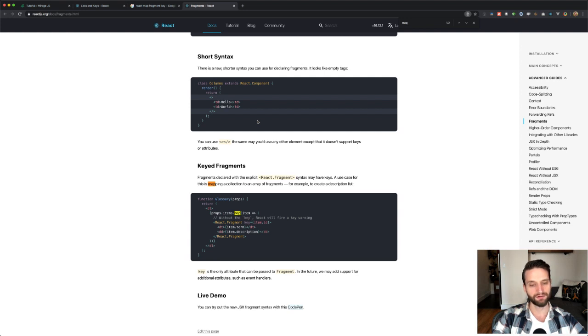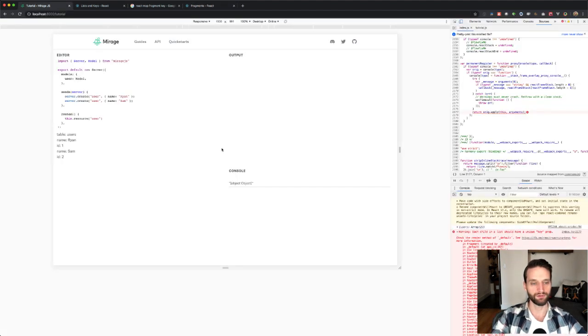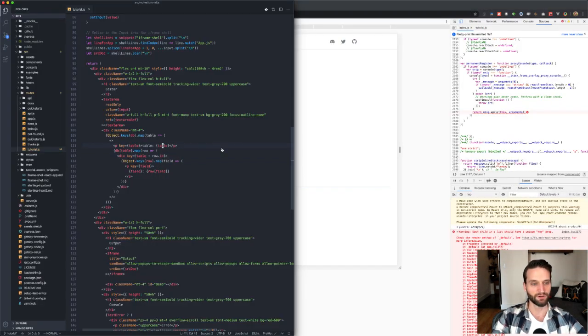Okay, so you can pass a key to fragment, but the short syntax doesn't support keys. Oh, bummer. Okay, all right, that's fine. React.fragment key equals table. And table is a string here, I think. So I see, I already had this right here. That's fine. I might end up changing this. I'll probably end up changing some of this structure once we bring in the UI from the other one here.